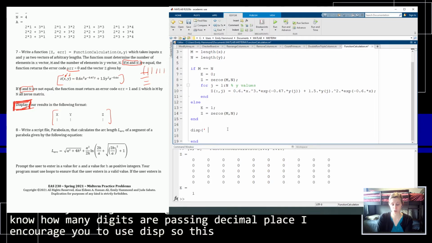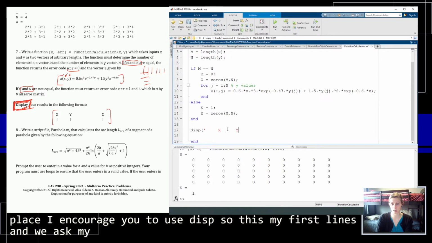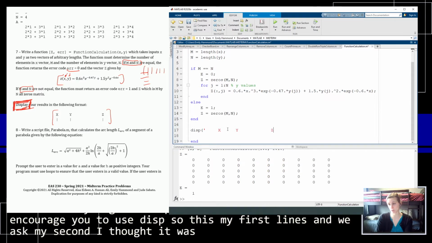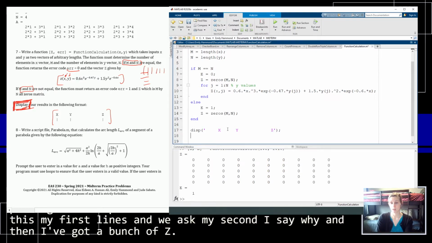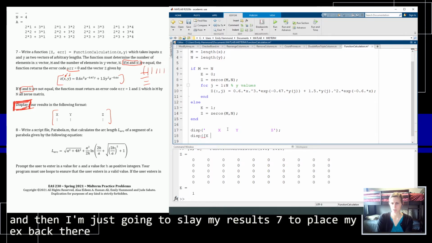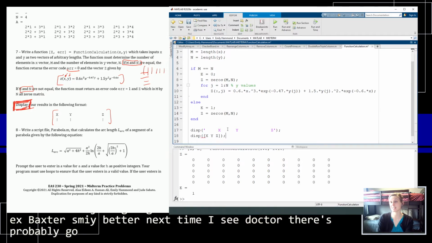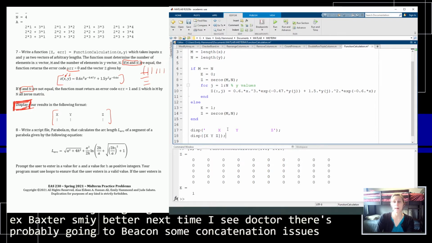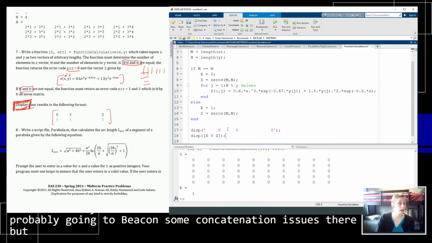So disp, my first line is going to be x, my second line is going to be y, and then I've got a bunch of z values. And then I'm just going to display my results. So I'm going to place my x vector next to my y vector, next to my z vector. There's probably going to be some concatenation issues there, but I will deal with that when I test my code.